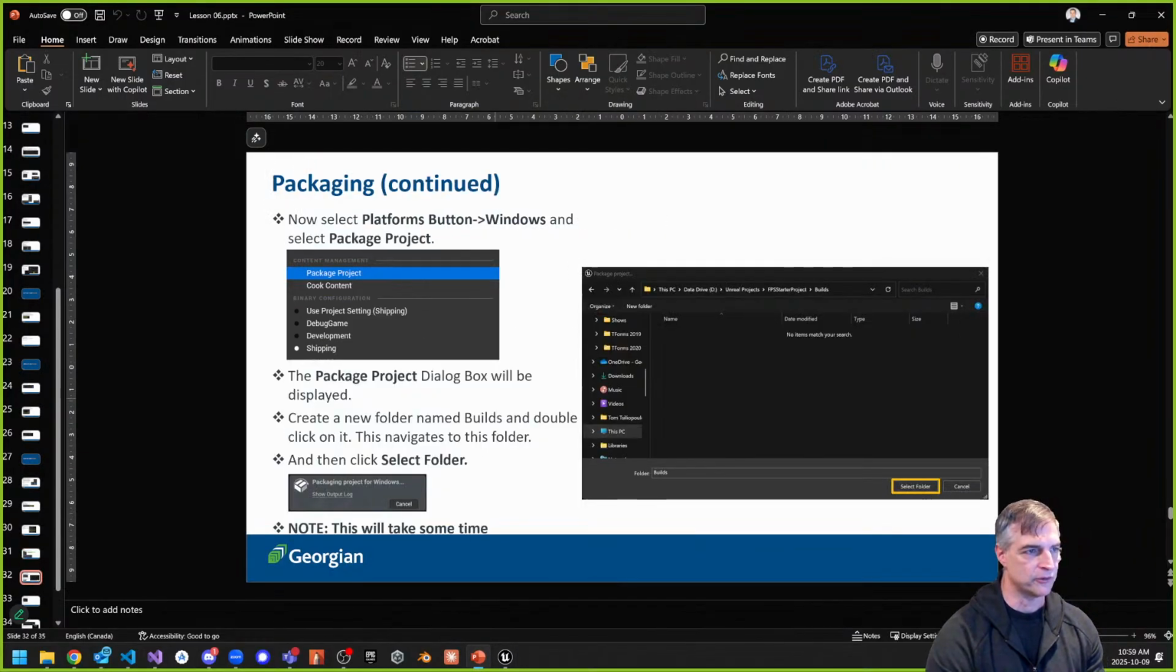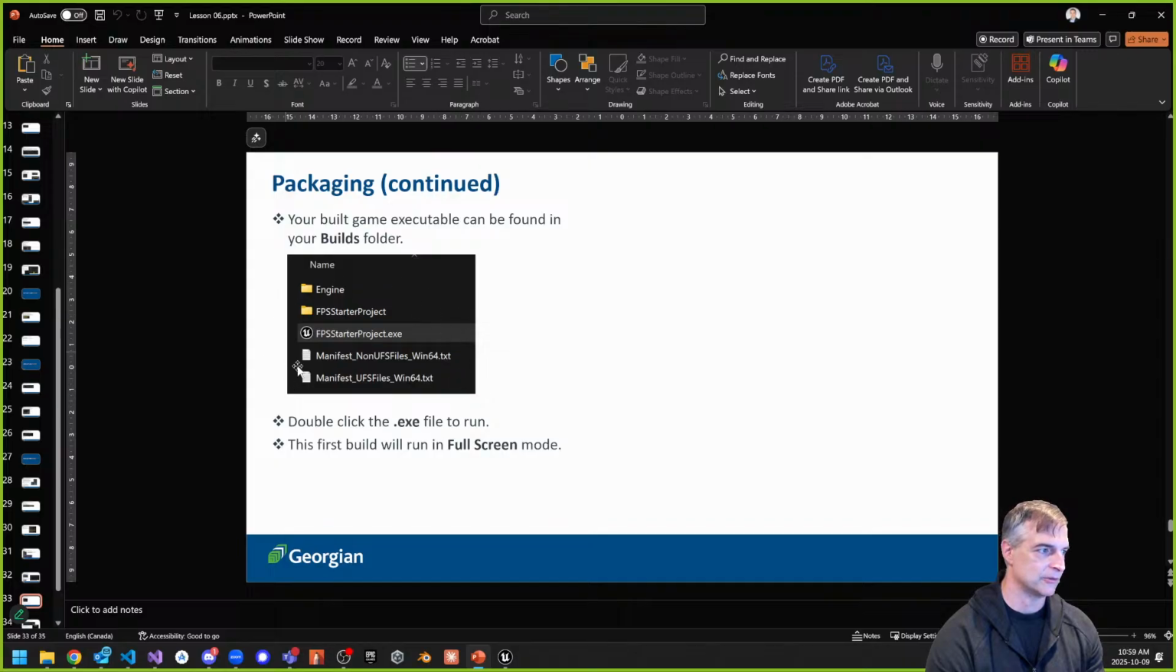So what it's going to produce for you afterwards is this executable. I want you to run it. Like double click here and then run this file, right? The first build will run in complete full screen mode. If you actually double click this, you may not want to do this. And this is for you to do.